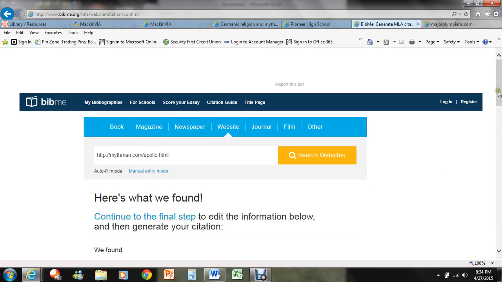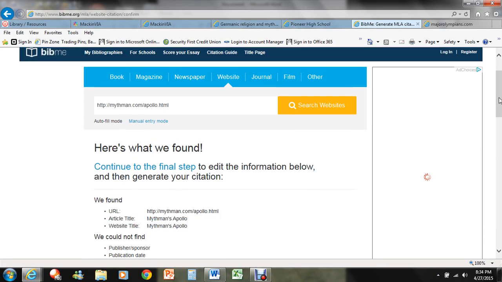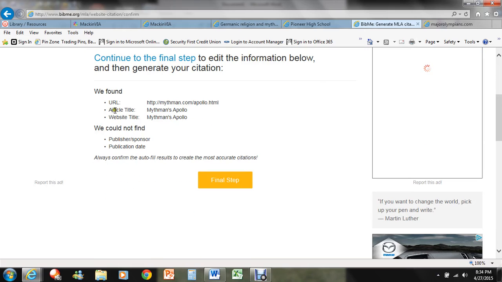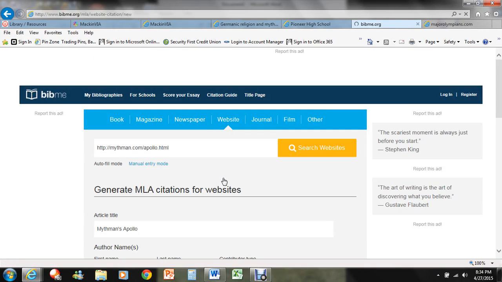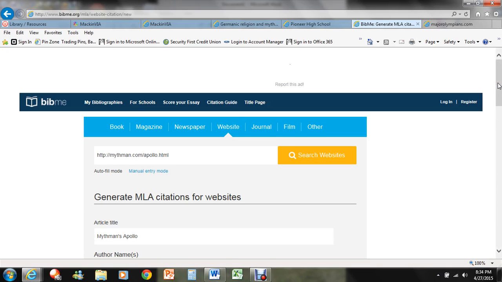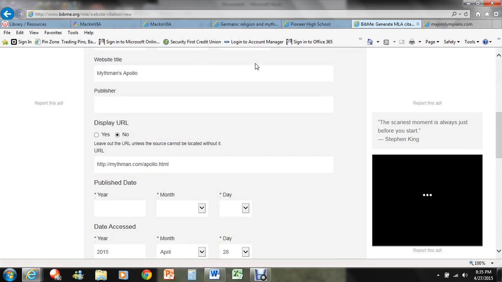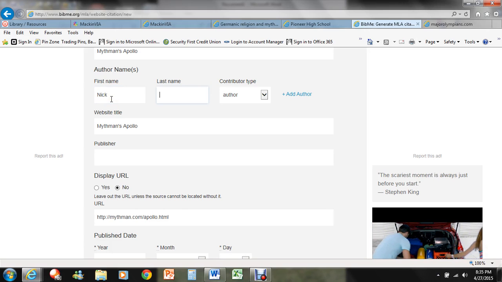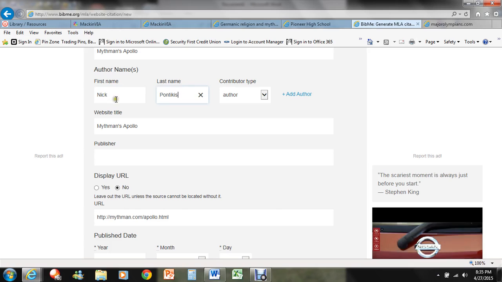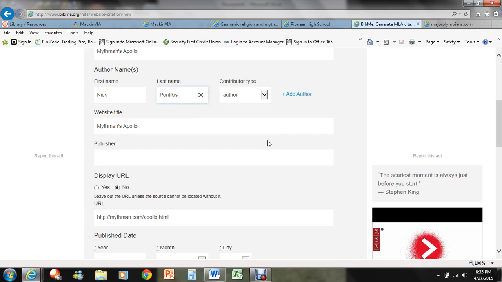I'm going to fill in any of the missing information here. So it's going to bring you to this. If you scroll down a ways, it says URL, article title, Mythman Apollo, that's fine. Go to the final step. Okay, and this is where you would fill in any missing information. As an example, I know at the bottom of the page it says Nick Ponticus. Be sure that you're capitalizing the N in Nick and the P in Ponticus, okay? All the other information is already pre-filled.